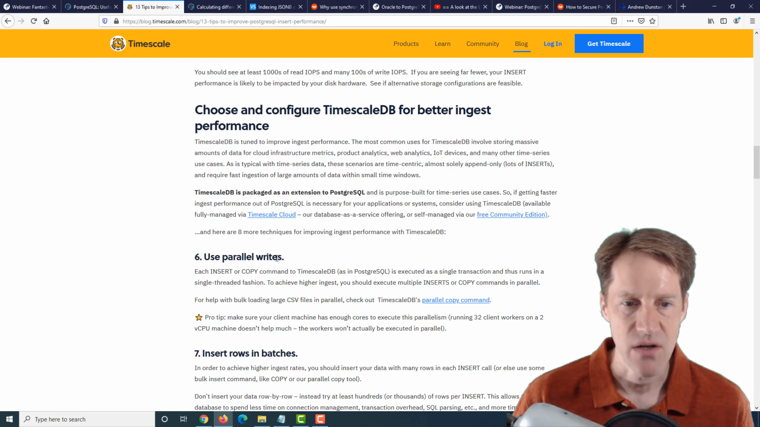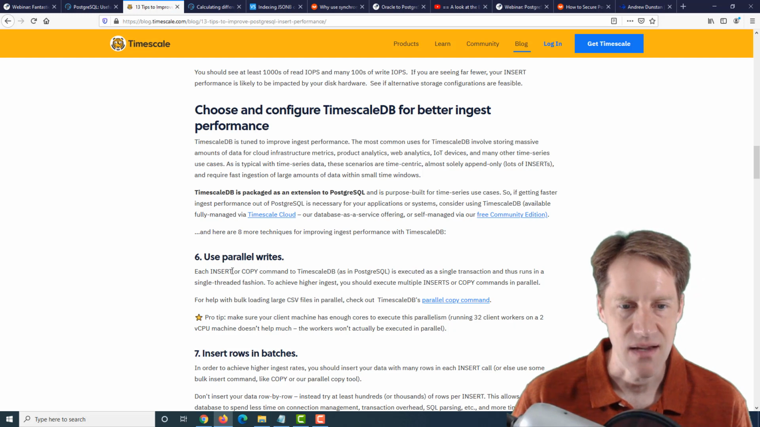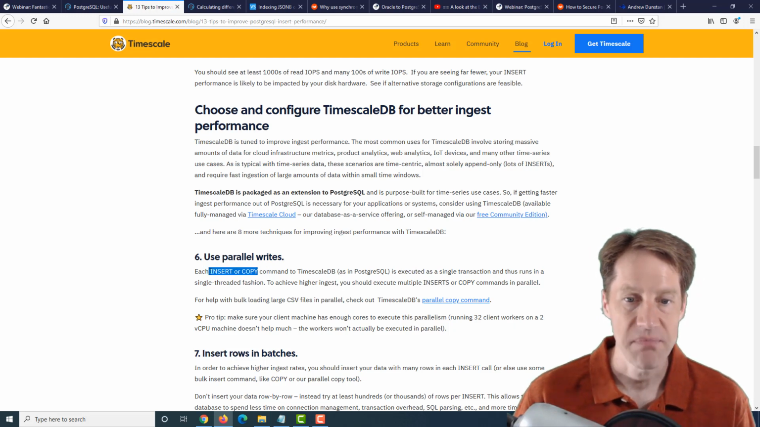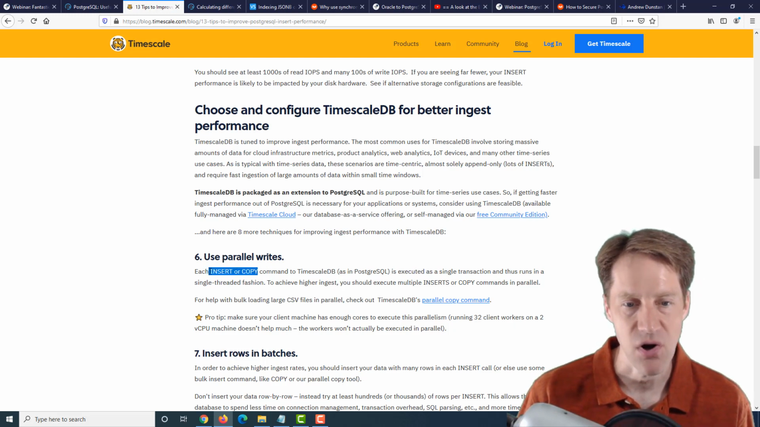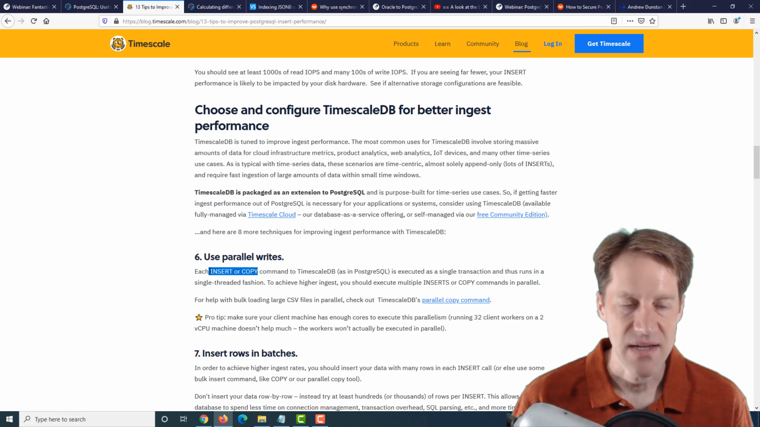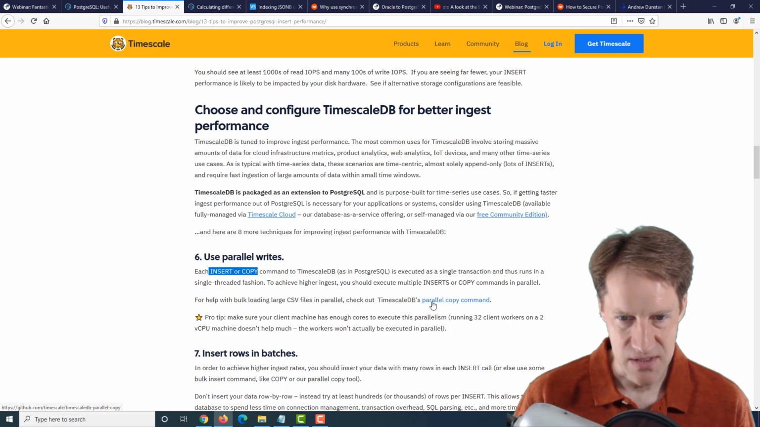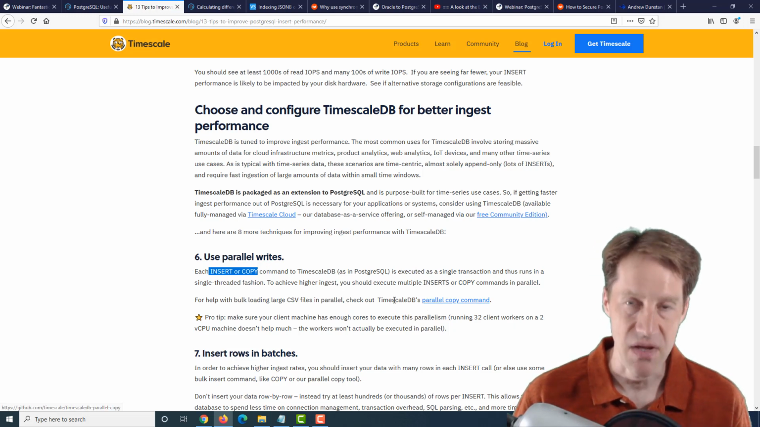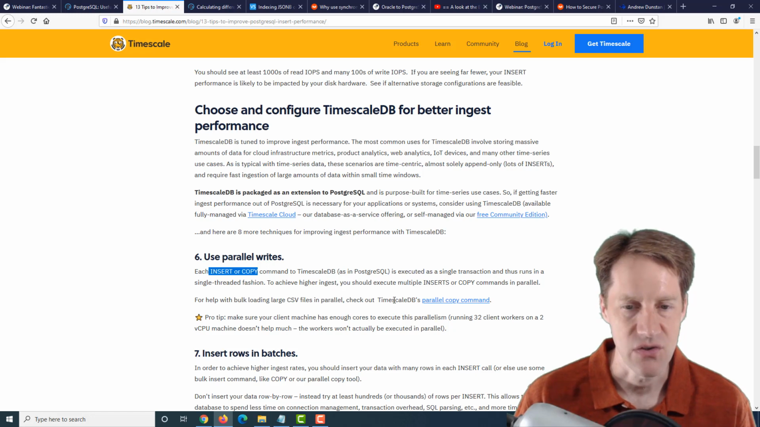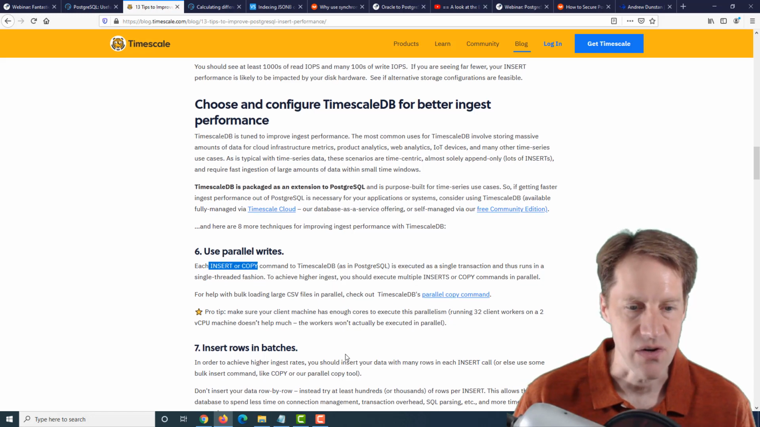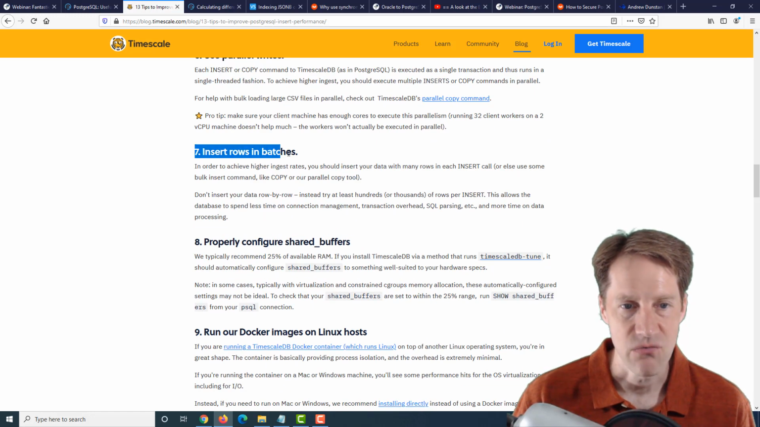Number 6 is use parallel writes. So if you're doing an insert or a copy, use a parallel process to insert that data, because these inserts or copies are done as a single transaction in a single threaded fashion. So if you parallelize it, you can get better write performance potentially. Now looks like TimescaleDB actually has a parallel copy command, but you could do this yourself using your own language or techniques with Postgres. 7, insert rows in batches.